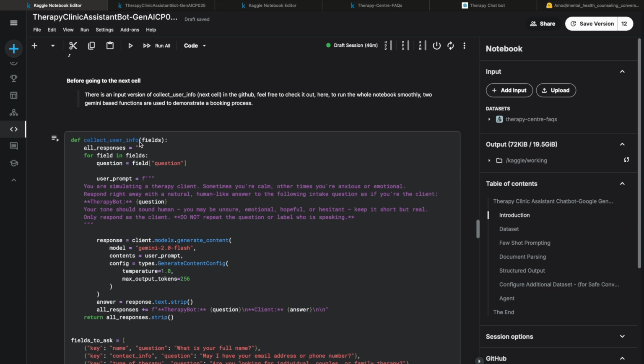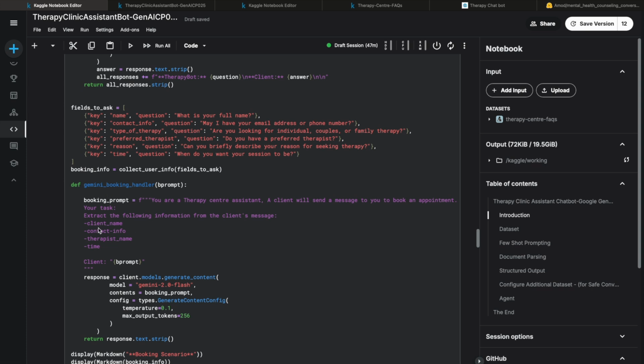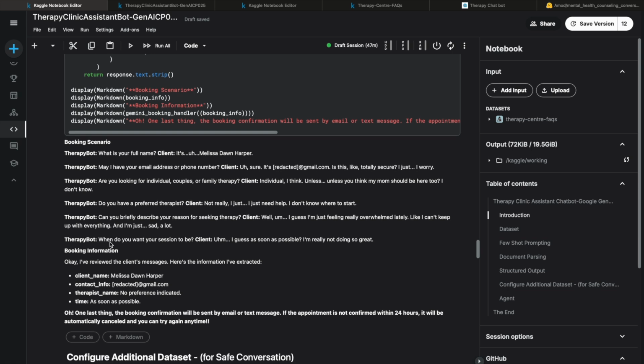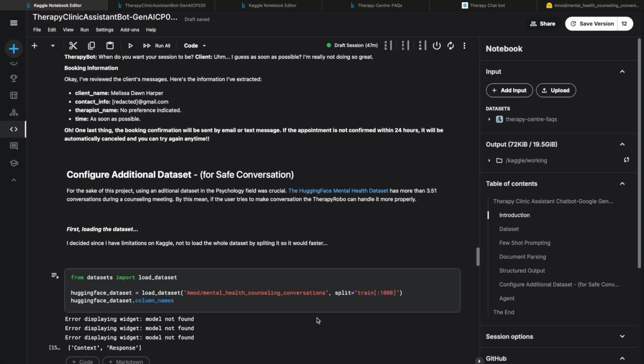And then here I collect the user info, and then with the Gemini booking handler, the agent can use this function multiple times again and again, and it can display it. This is the conversation that they had, and based on this conversation, this is the booking information that the bot is gathering. So the bot can, in a production-level future, give this information to the booking system, and the booking system would send an email to the client's contact info, which is usually an email, and the bot may make sure that within 24 hours, if the client doesn't confirm the session like everywhere else, they're going to cancel it.